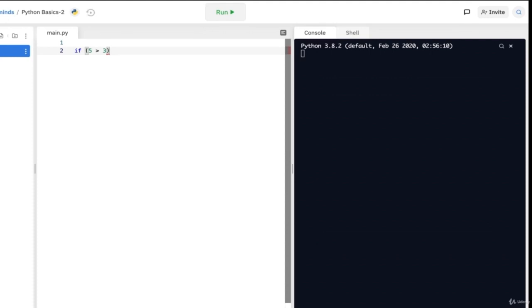Inside the parentheses is my condition, and this condition has to result in a true or false statement. The condition must get an output that is true or false. Now I will add a colon after the condition and then click enter for an indent, or in the case of REPL, the indent already happens if you're in the workspace. But remember, if you're in the console, you will have to manually indent.